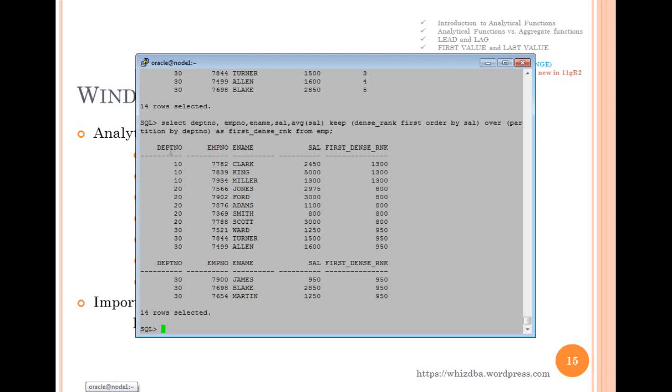This example displays the functioning of how the first value, the first analytical function, works.